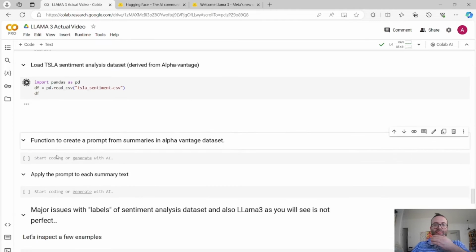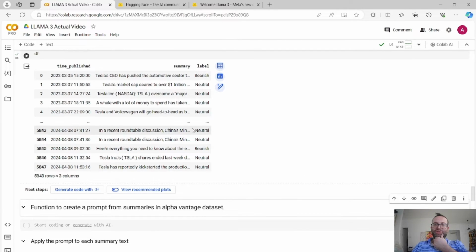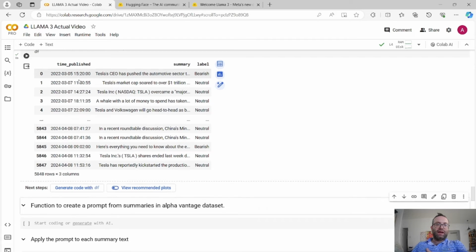We have basically a summary, and then it'll have a label which will be bearish, bullish, or neutral, and it will have a time published.